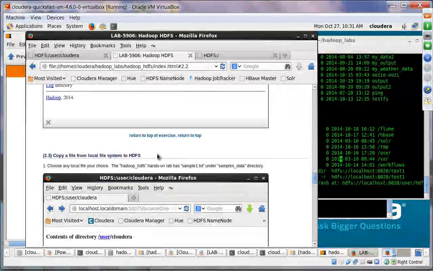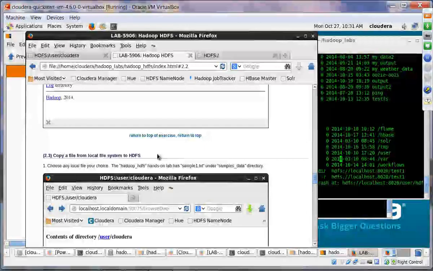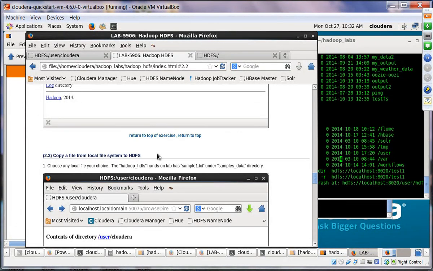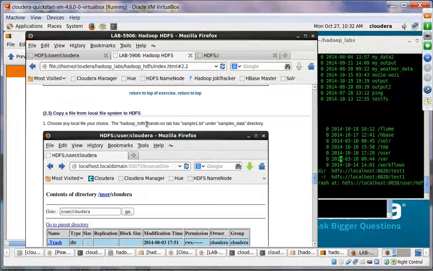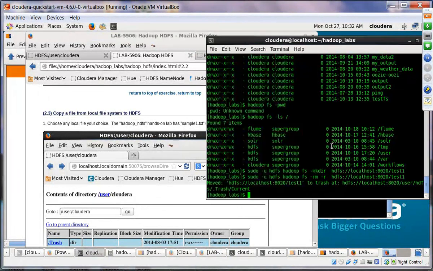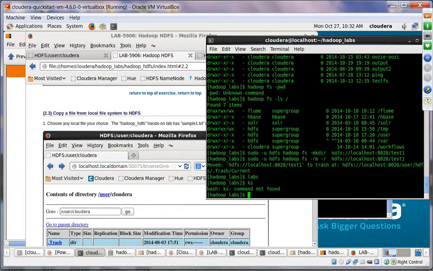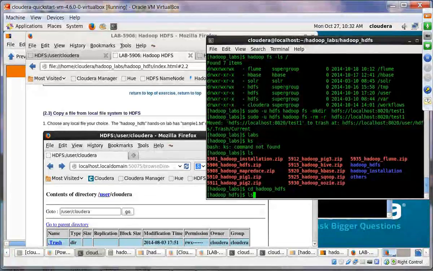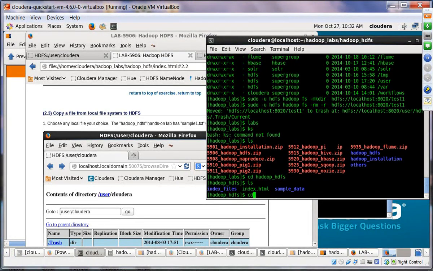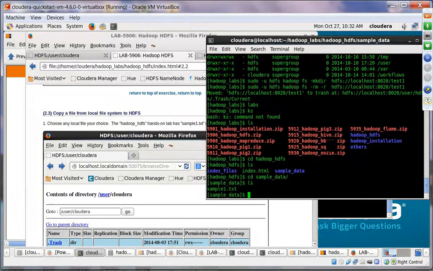Now 2.3. This is something that you are going to do quite often, because typically when you want to copy a file from the local file system to HDFS, this is the one that you have to use. Here we are going to see the Hadoop HDFS hands-on lab, which has a simple one text file. If I go to labs and Hadoop HDFS, it does have a sample data directory, and this is the sample one text file. I want to copy this file to HDFS. It's a very simple file.